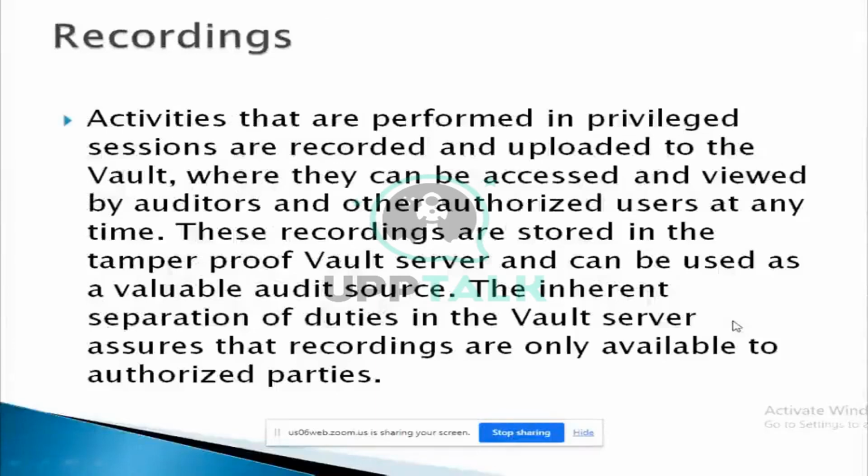The next one is the recordings. The activities performed in the privileged sessions are recorded and uploaded to the Vault, where they can be accessed and viewed by the auditors and authorized users. Whoever has the permissions for that report section can see those reports and those recording sections at any time. These recordings are stored in the tamper-proof Vault server and can be used as valuable audit sources. Each and everything for the OPM, also the session recordings, whatever it is.